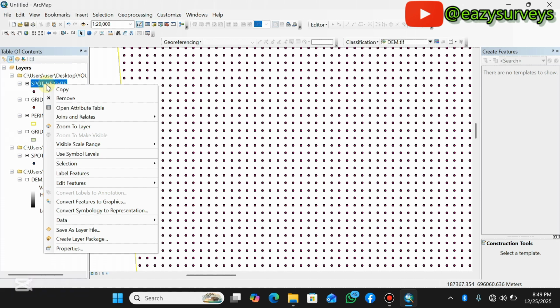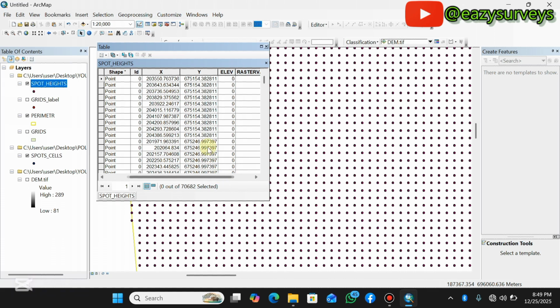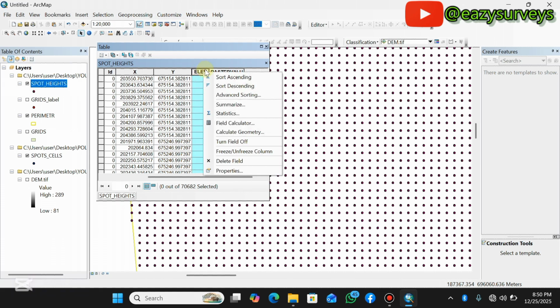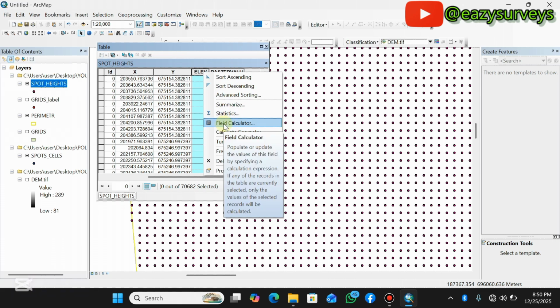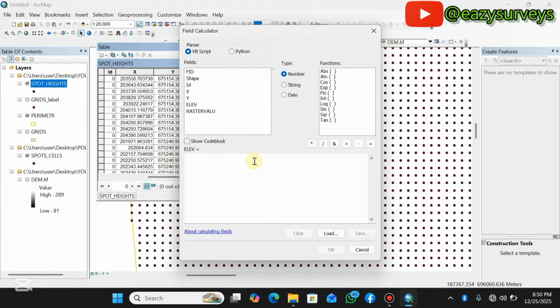So you right click here, then you click on open attribute table. So therefore you are now going to see the eastings, northings. The elevation column is still blank, but if you swipe, you are now going to see the raster value. The raster value is the elevation value. So therefore you will now select the field of the elevation. After you select, you right click, then you scroll down to field calculator, select field calculator, click on yes.